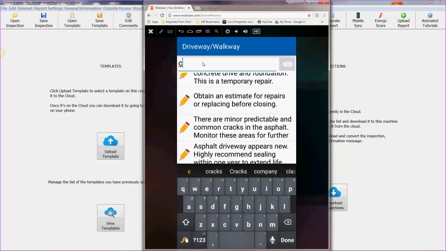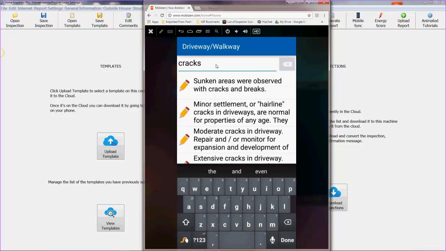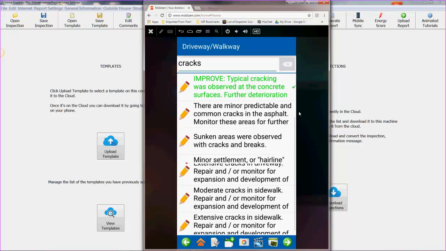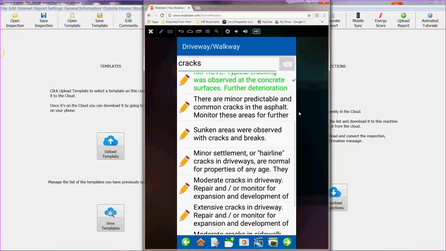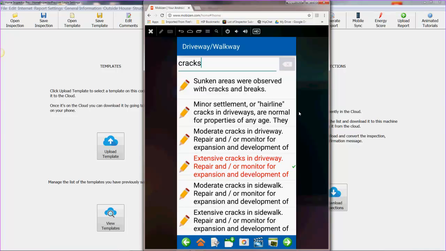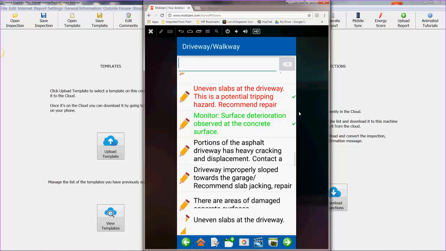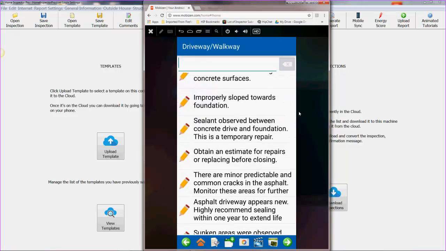I notice there's a lot of cracks. I'll type in cracks. Actually, it's a suggested word there. I'll touch that. And get rid of the keyboard. And now I've got 7 or 8, I think it's 8 inspection items that have the word cracks in it. So I can then choose the ones I want to put into the report and get rid of the keyword again, and back to the whole library. So that works pretty well.